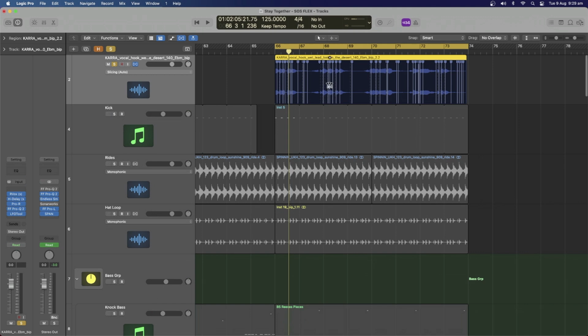Now what we're looking at here is actually the flex time view. With Logic, we have two separate features. We have flex time and flex pitch. The difference between them, flex pitch is when we want to alter the pitch of our audio files. So we want to take individual notes and we want to pitch them up or down. Whereas flex time is what we go to when we want to change the timing of our hits or the timing of our notes.